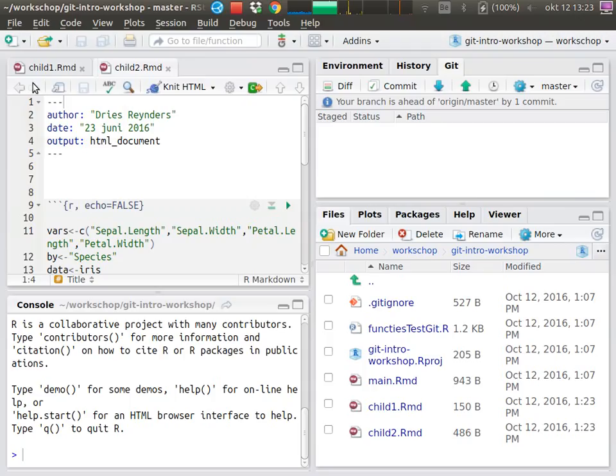So this commit was put onto master because head was pointing to master. The other time, my head was pointing towards the test branch, so a new commit gets added to the test branch, to the end of the test branch. So your head determines where new commits get placed, and if you're ever wondering where you are, where your head is, RStudio shows you the current branch.